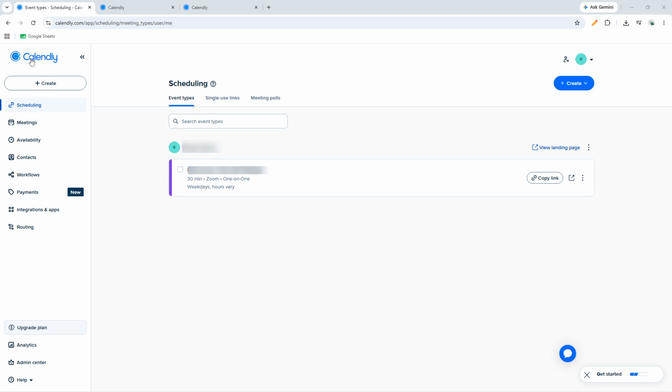Start by logging into your Calendly account. Once you're signed in, you'll be taken to your main Calendly workspace. This is where you can manage your scheduling activity, review events, and check bookings. Make sure you're logged into the correct account if you manage more than one calendar or workspace.